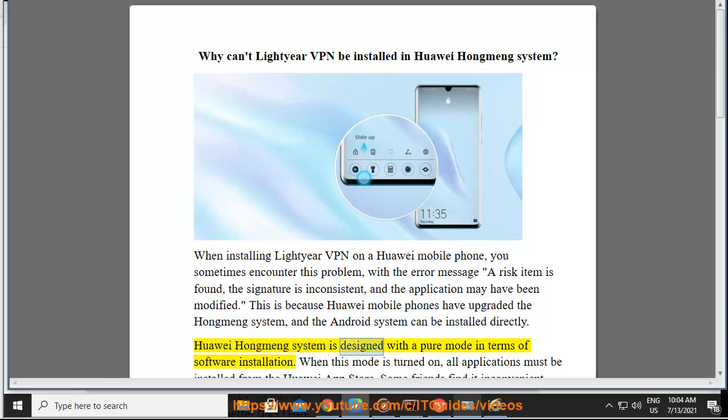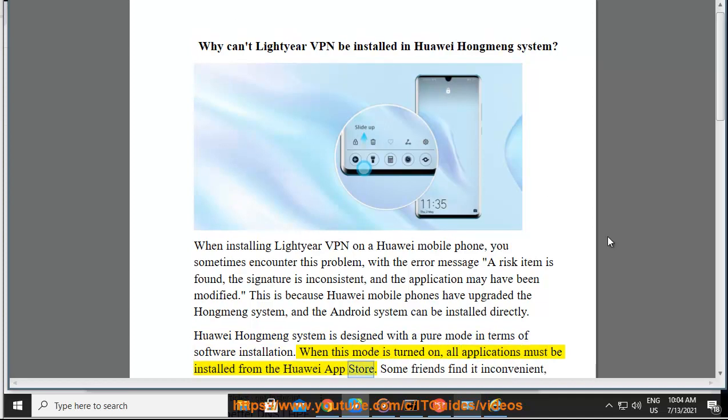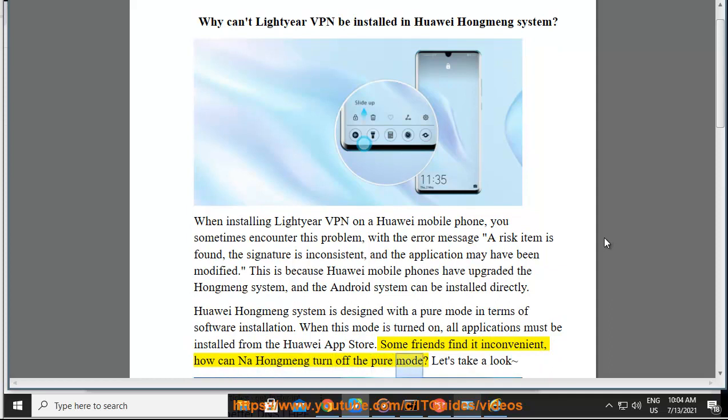Huawei HongMeng system is designed with a pure mode in terms of software installation. When this mode is turned on, all applications must be installed from the Huawei App Store. Some friends find it inconvenient. How can we turn off the pure mode on HongMeng?